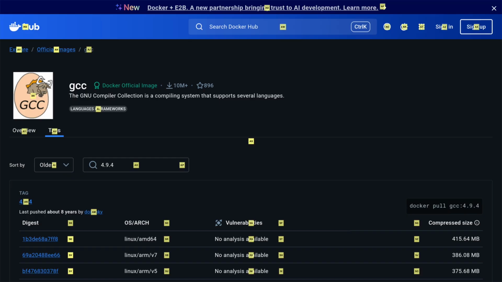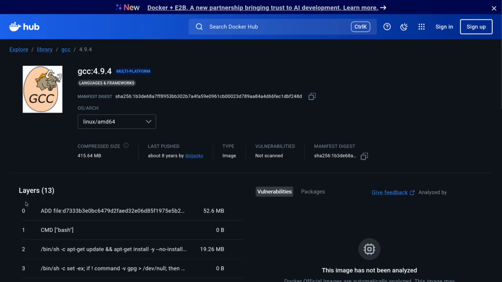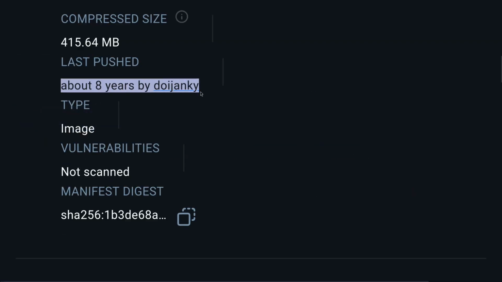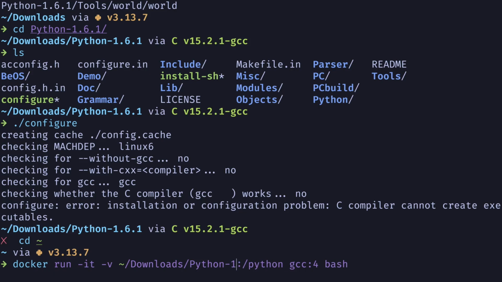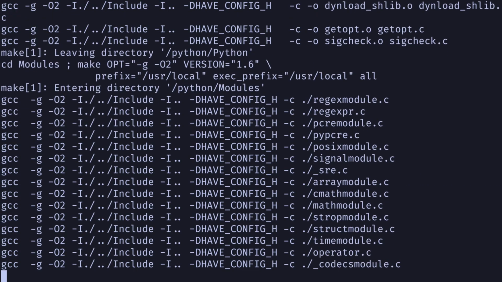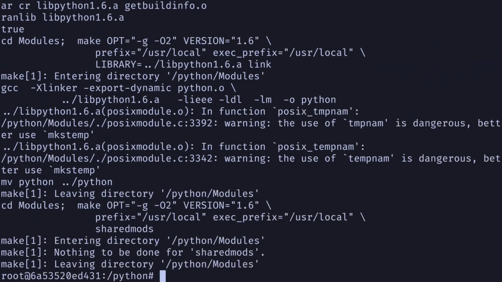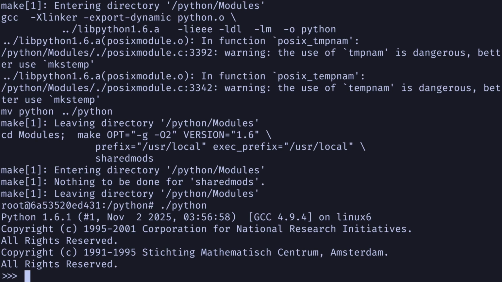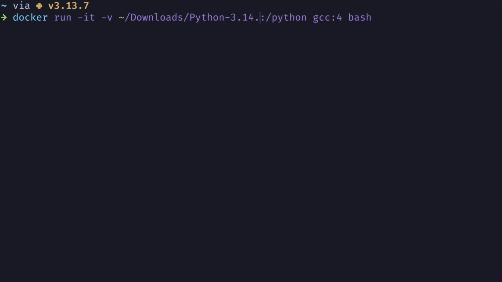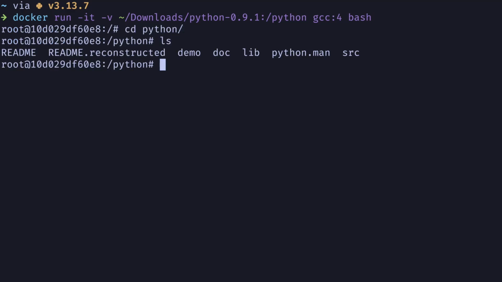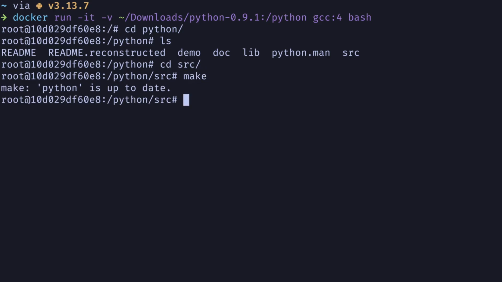So I tried the oldest Docker GCC image that I could run on my machine, which was GCC 4.9.4, and I mounted the Python 1 source code to it. And it just worked. That was really surprising because in my experience compiling source code, especially for older programs, it doesn't always go super smooth. Also, as a side note, I found out that I was also able to use this GCC Docker image to compile all of the Python versions from Python 3.14 all the way down to 0.9.1.